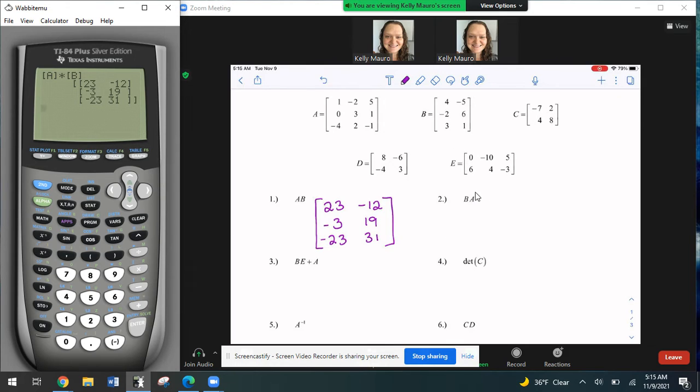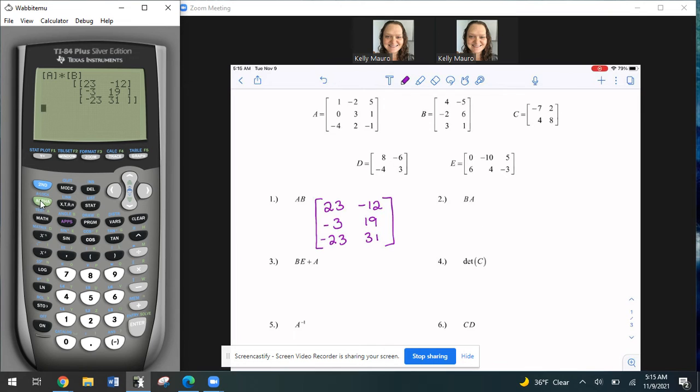So now the next one, I want to do B times A instead, which we know matrix multiplication is not commutative, so switching the order should give us a different result. So I'm going to do second matrix, and I want matrix B, and I want to do that times second into the matrix menu, matrix A, and then I hit enter.